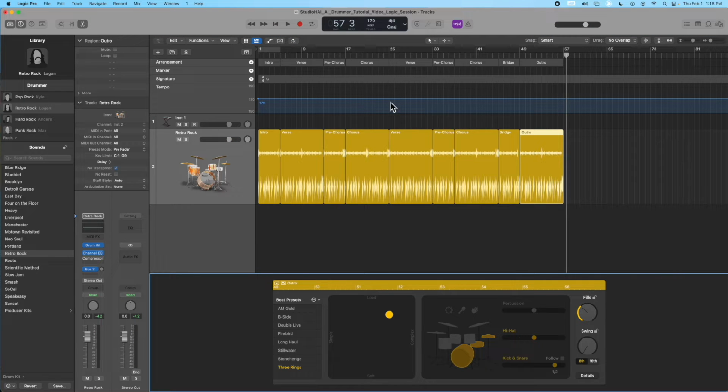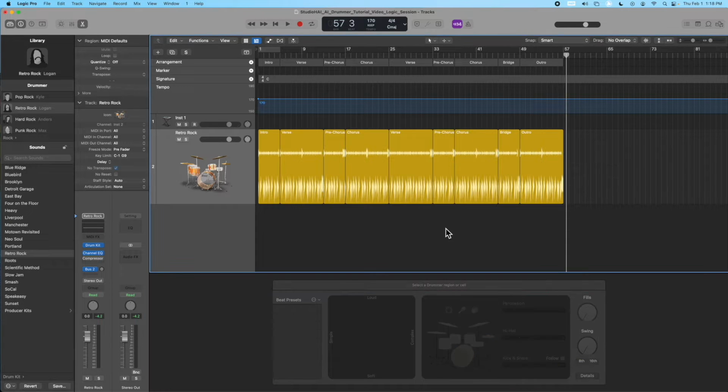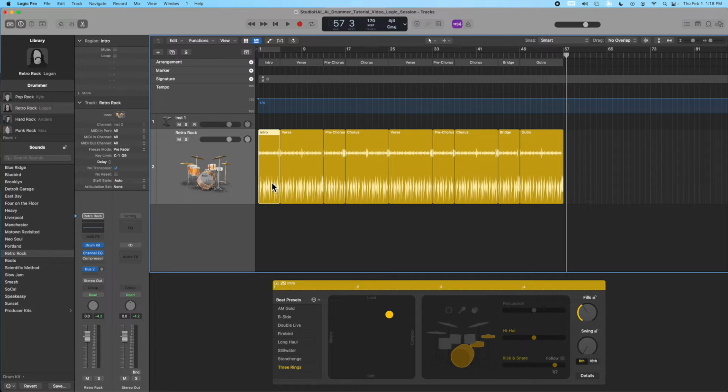So now that I have finished making the fills sound how I want them to sound, I'm going to play around with the dynamics and the complexity of the AI drummer to give it some variation. In theory, the intro is probably not going to be as loud as the rest of the song. You can see over here, the loudness and complexity is the same throughout the entire song, and we really kind of want that to not be the case, right?